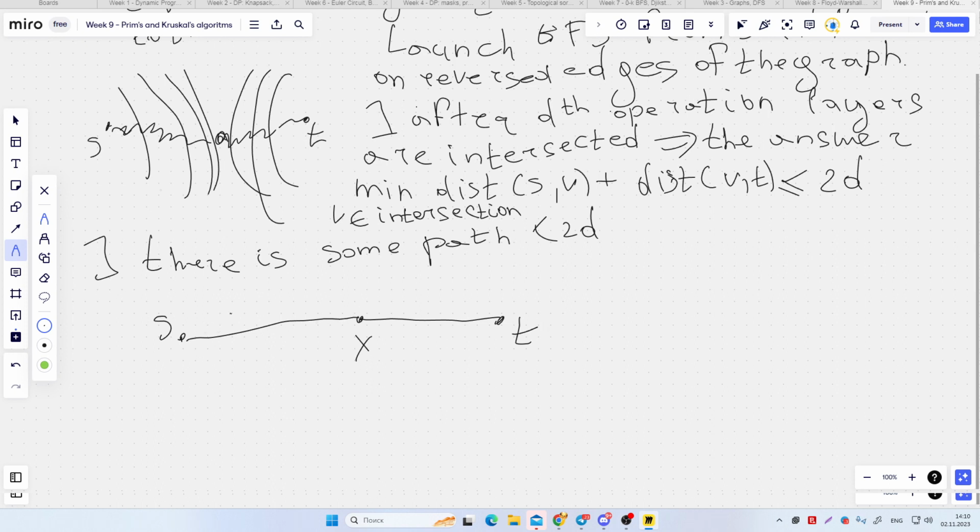It means that when we launch our bidirectional BFS, suppose we have some path less than 2D. Here we have exactly D edges, and here we have D. That means this path is considered with our BFS, and this vertex will be included in the intersection. So that's why the algorithm is correct.